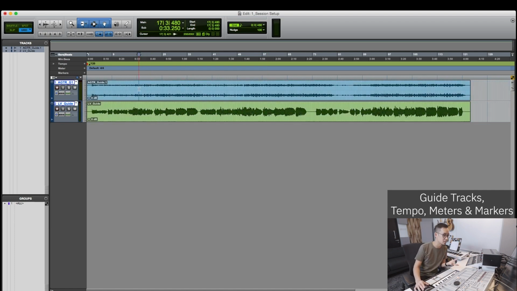Okay, so we have the guide tracks imported in. Over here, it's pretty straightforward. You just see there's an acoustic guitar guide track and a lead vocal guide track for the artists to record over later. Guide tracks are always useful because you know the flow of the song, and beforehand, you're able to put in any more information you need for the session to get it going later on.